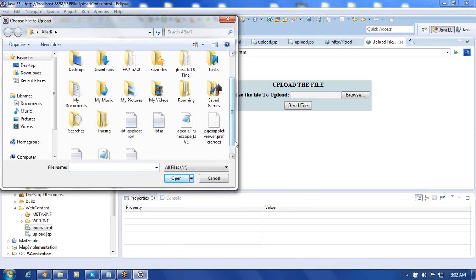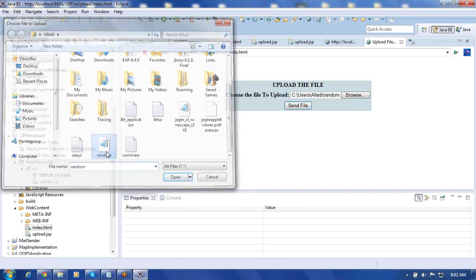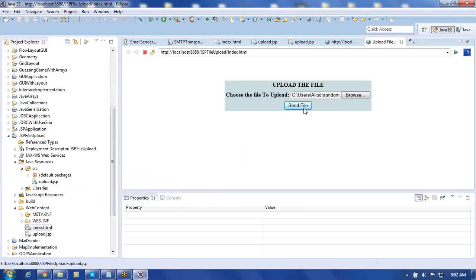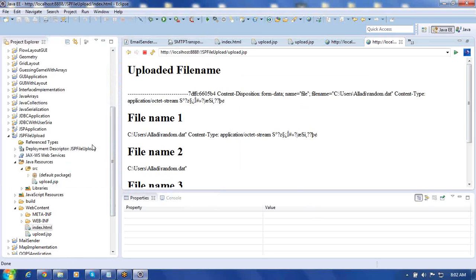Again, let us take only random. What does it print? See this, send file. It is showing like this. When you send the file along with the file tag, you get a lot of information related to this. It may contain file data within that.